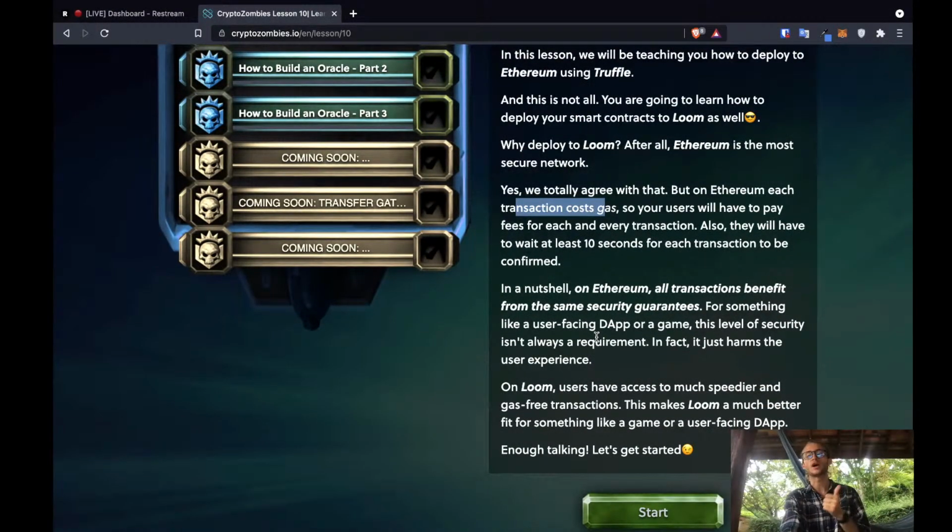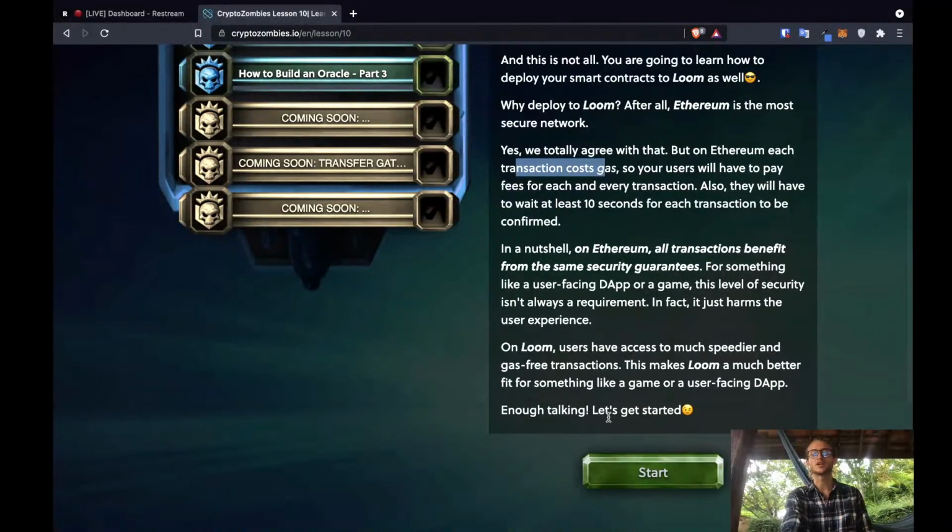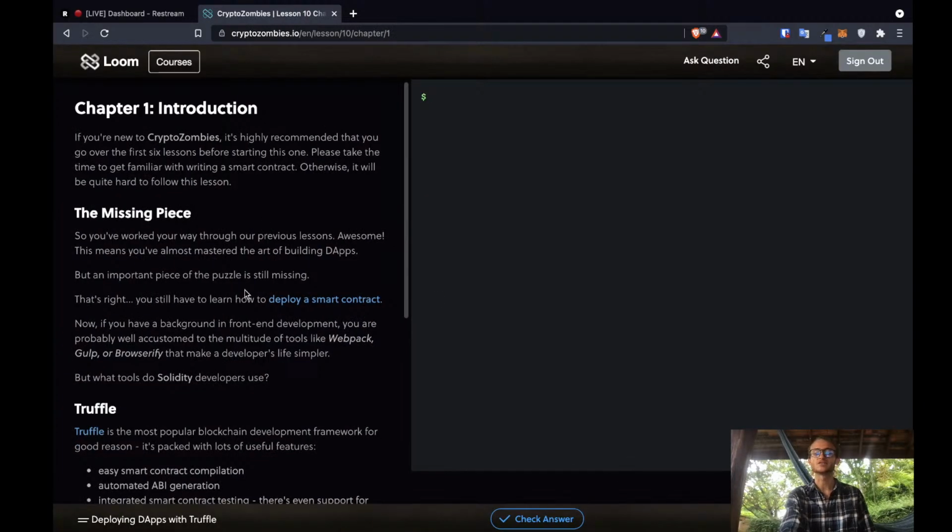On Loom, users will have access to much speedier and gas-free transactions. This makes Loom a much better fit for something like a game or a user-facing dApp. Enough talking, let's get started.